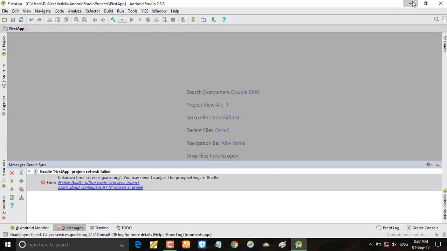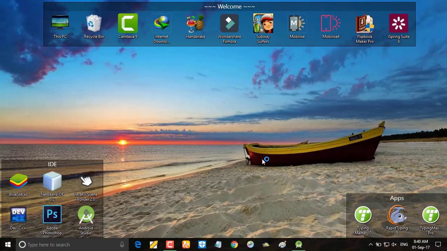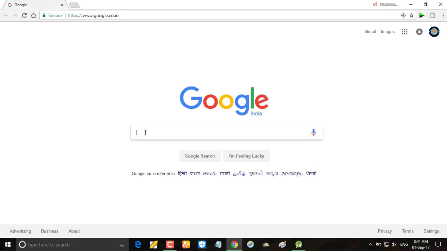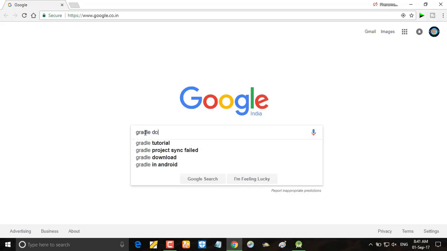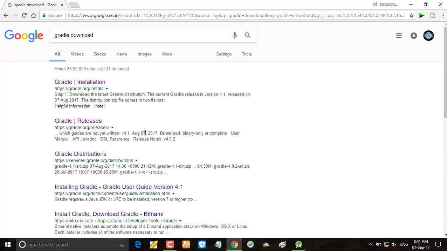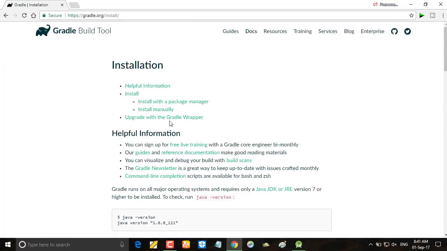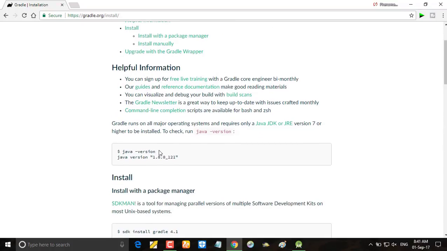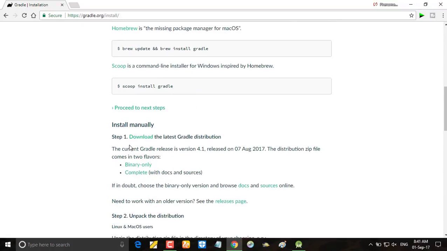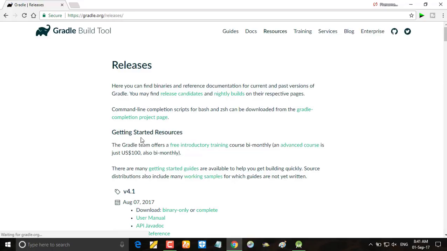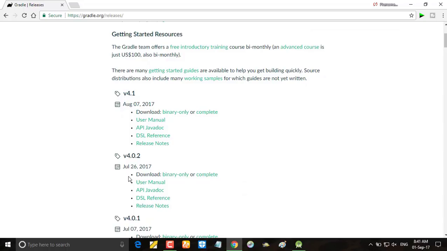So first of all, minimize this and go to google.com and type download Gradle. As you can see, Gradle installation, the first link is here. You have to click on this link. You will be redirected to the official website of Gradle. Now you have to click on download the latest distribution. Click on download and simply select the latest version of Gradle. As you can see, the latest version 4.1 is out, so click on complete.